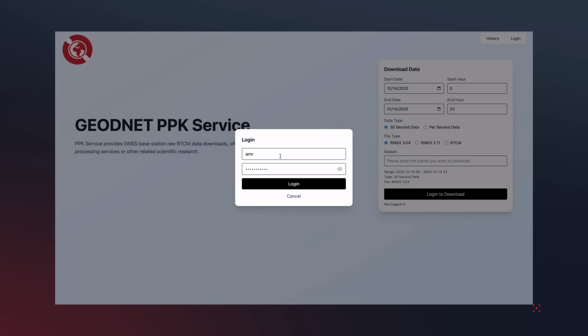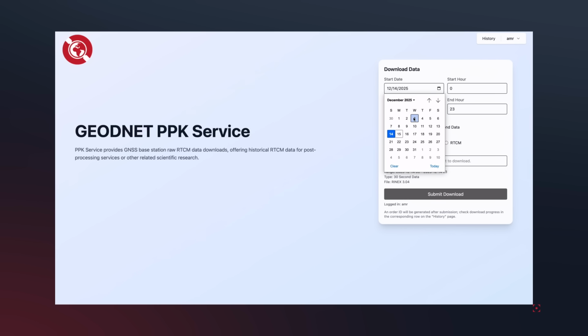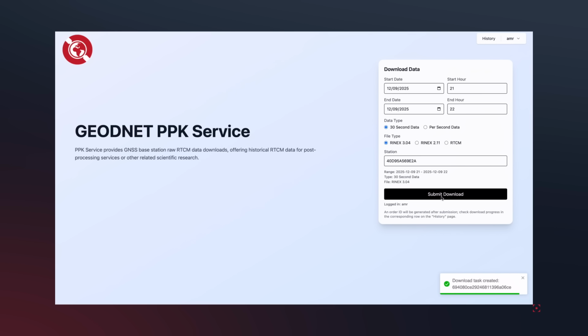To get started, sign in using the credentials provided by GEODNET. Once signed in, select the specific time you want the data for, and make sure to choose the correct station name, data type, and file type. Then, submit your request to download, and you'll find it in the Download History tab.